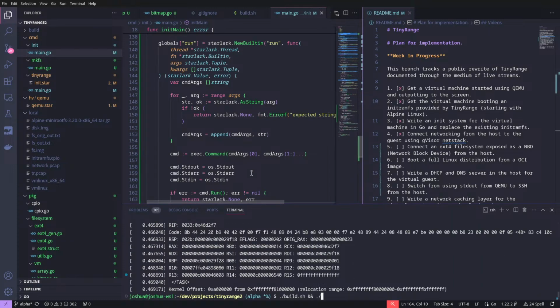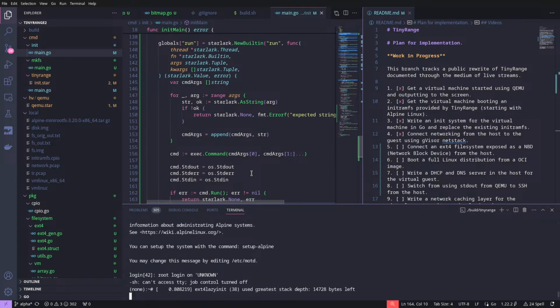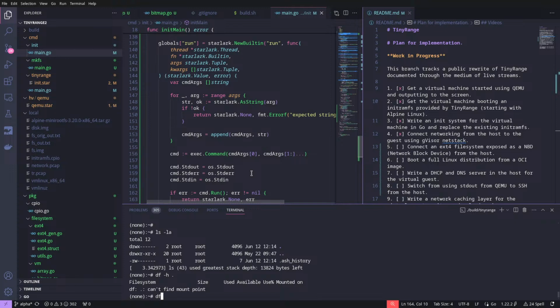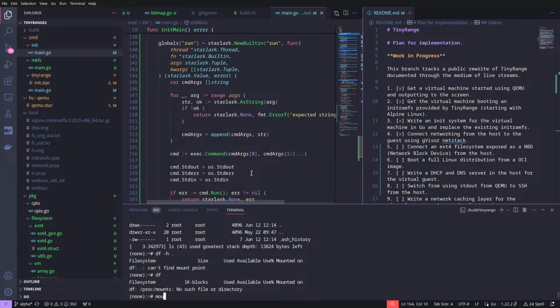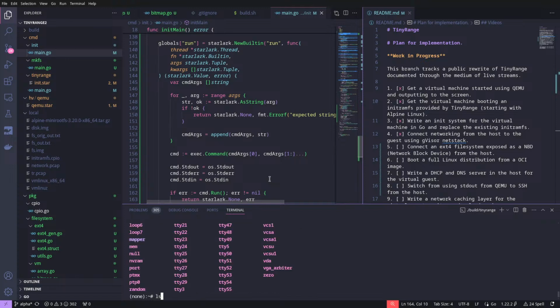Build.sh, build TinyRange. Need to make sure this is rebuilt. Voila! Except instead of being an initramfs, out of proc, one proc df. Instead of being an initramfs, this is now an actual proper root file system. And you can also see that the kernel is conveniently mounting dev for us already. So some things are going to work.